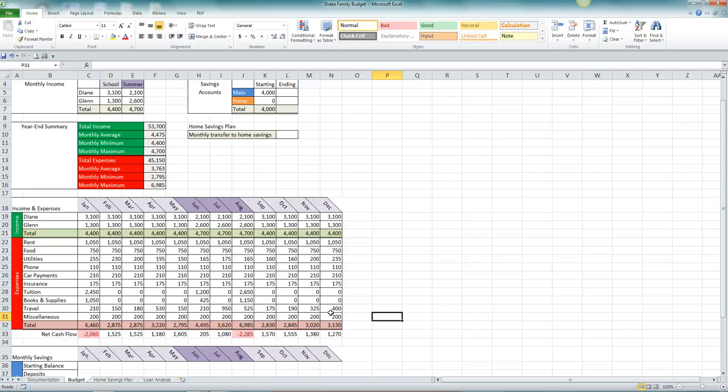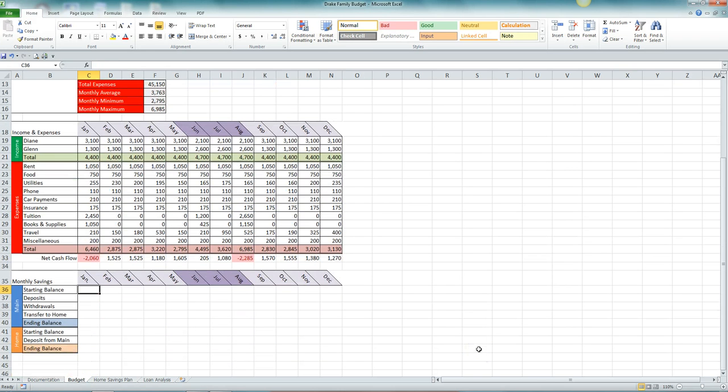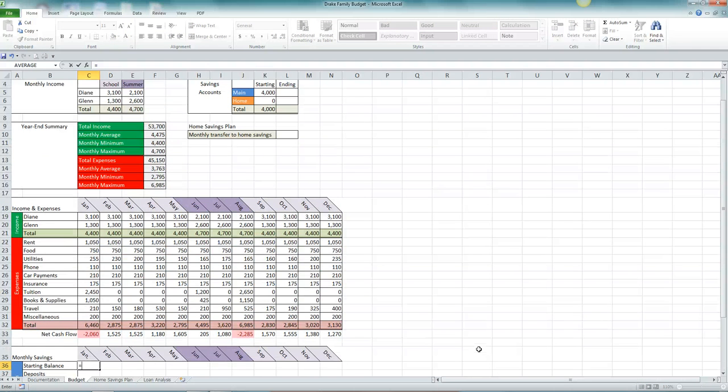Diane and Glenn have not yet decided how much they want to transfer into this account, so you'll leave that value blank for now. You'll start by calculating the balance in the couple's account at the end of January. To calculate the January balance in the savings account, in cell C36, enter the formula equals K5. And I like to scroll up and actually see what I'm doing, so I know I'm not just madly clicking. There's K5. Okay, equals K5. You can see it's correct right there.